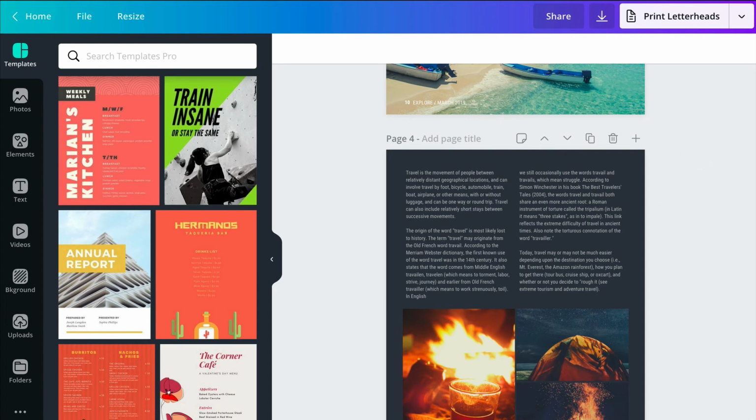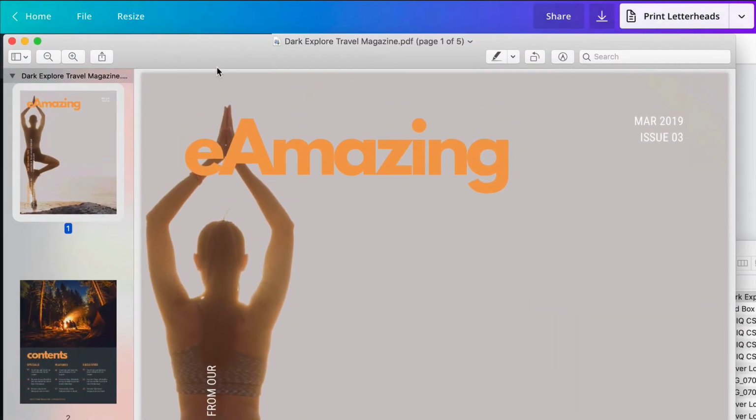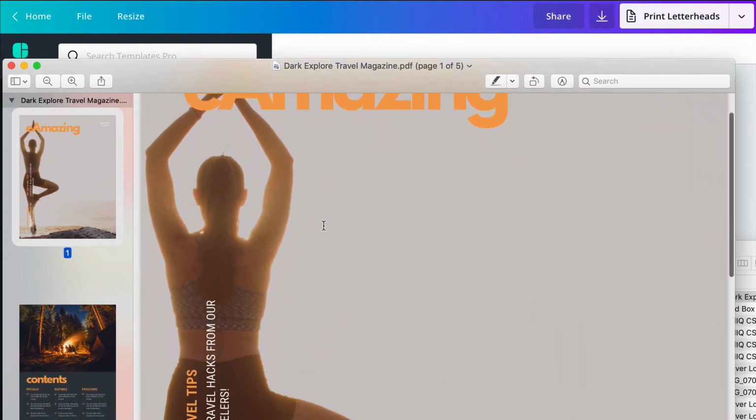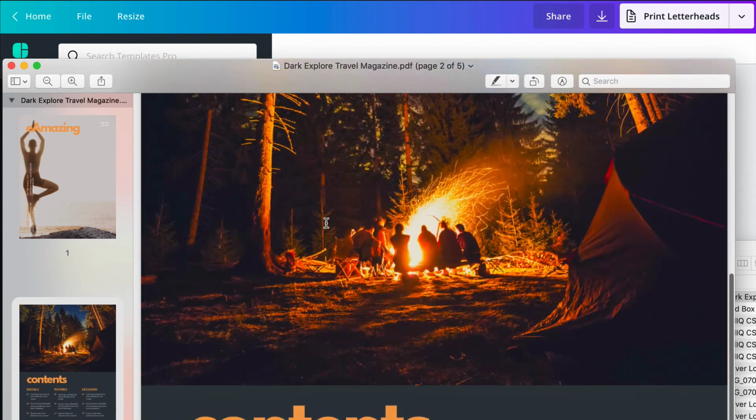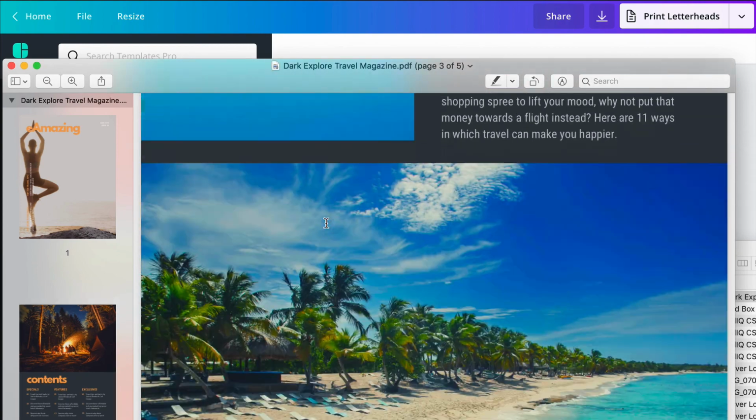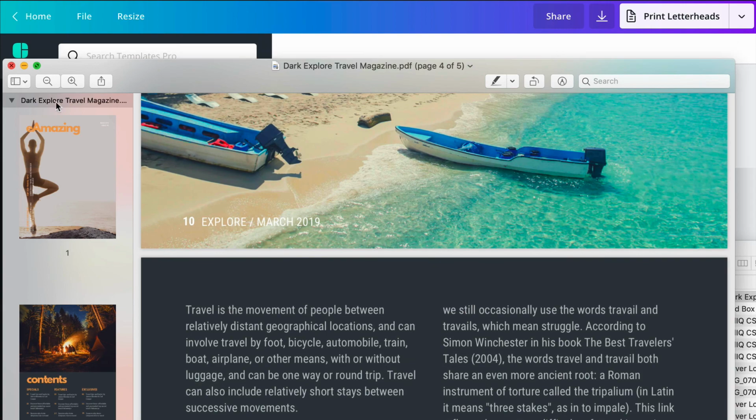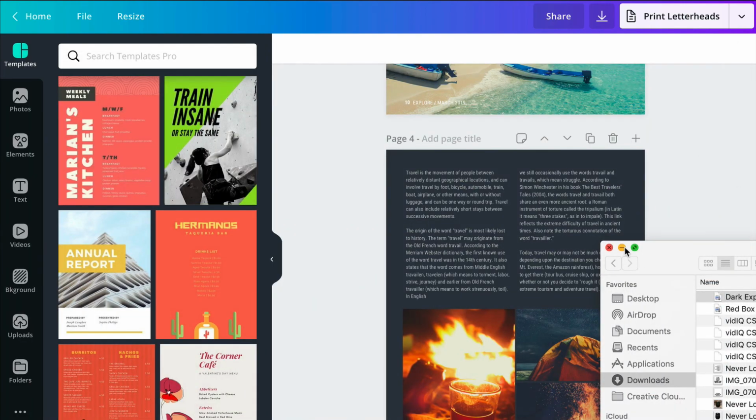Then your lead magnet ends up looking like this. It's a PDF that you could actually just have people download. So it's a really quick, easy way to do that.